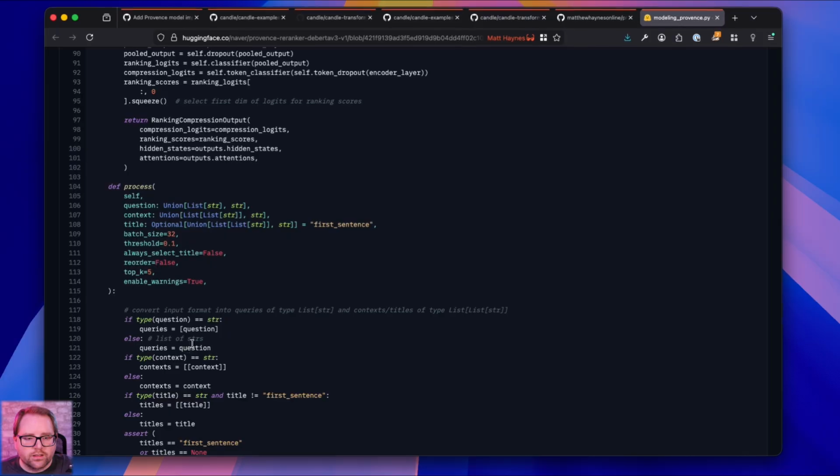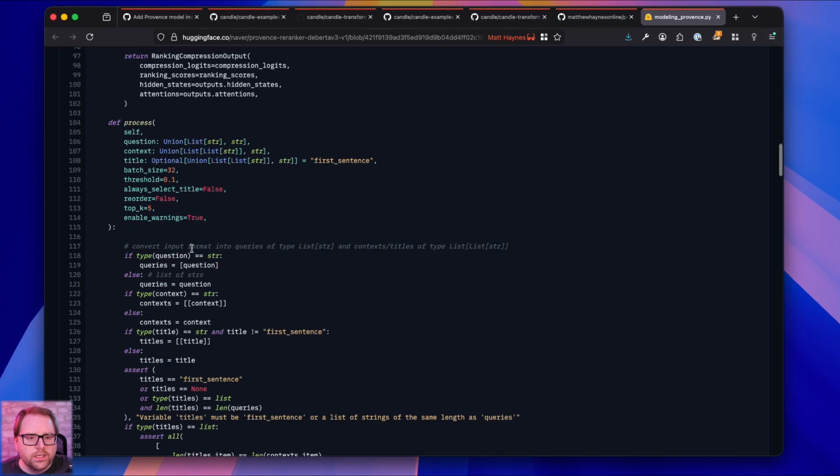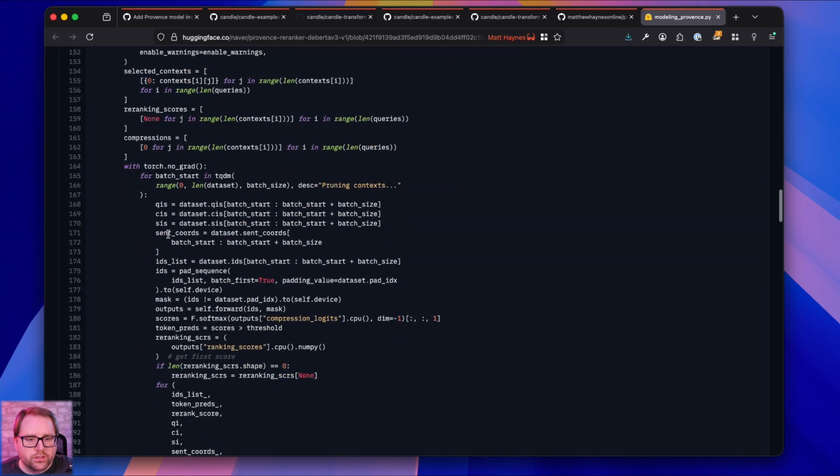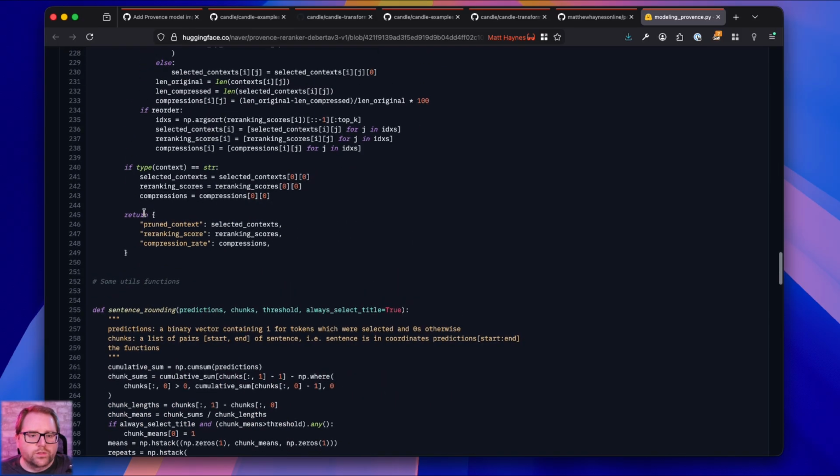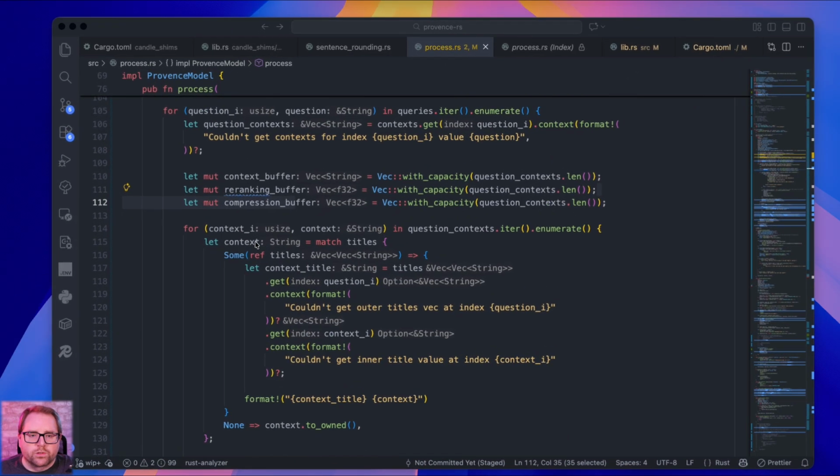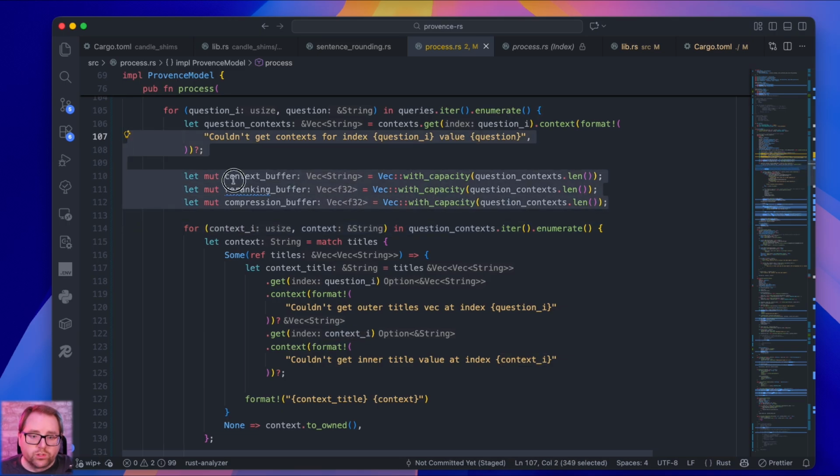And to match the Python implementation, before we were returning a single value. The Python implementation's process function, if we go down here, it returns some lists. So like a list of the pruned contexts, the re-ranking scores, and the compression rate. So we're going to do that similarly.